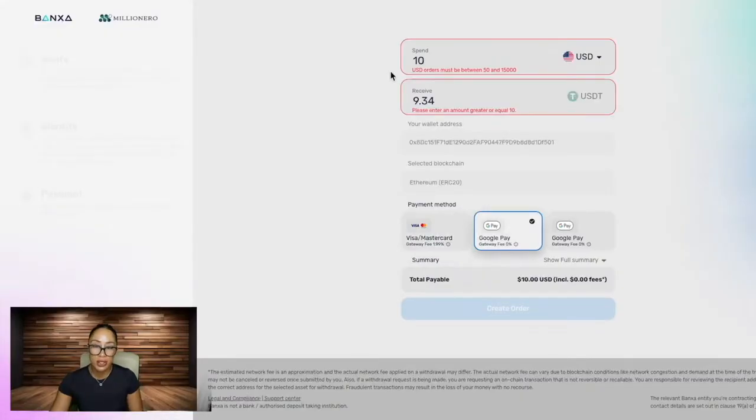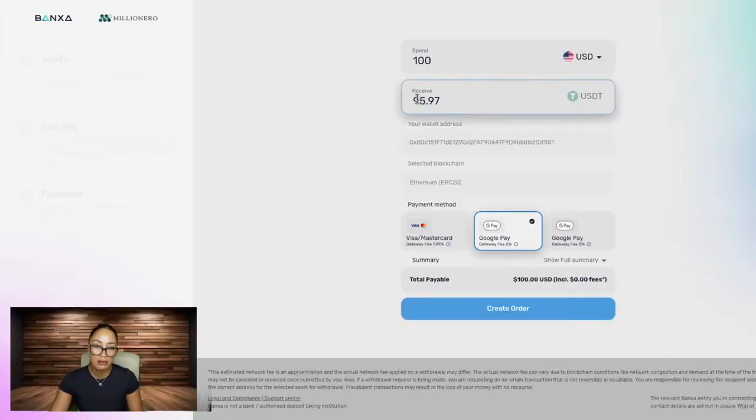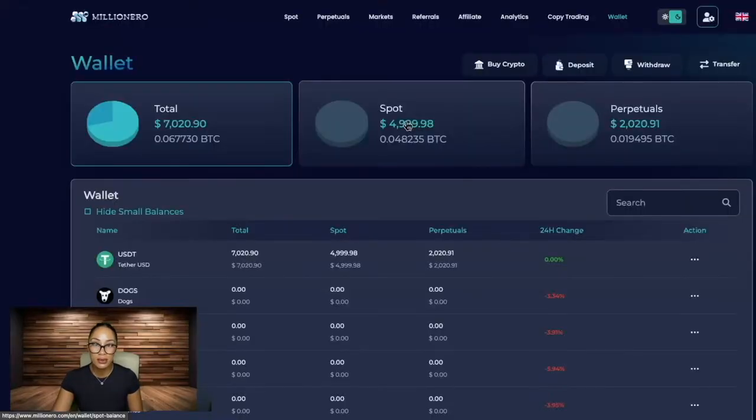From here, you would double check your order. USD orders must be between $50 and $15,000. So let's just change that to 100. It will then give me a quote in USDT. You can choose your preferred payment method, whether that be via Visa, MasterCard or Google Pay, and then hit create order. Once you have done all of that, your crypto should then land in your spot wallet.